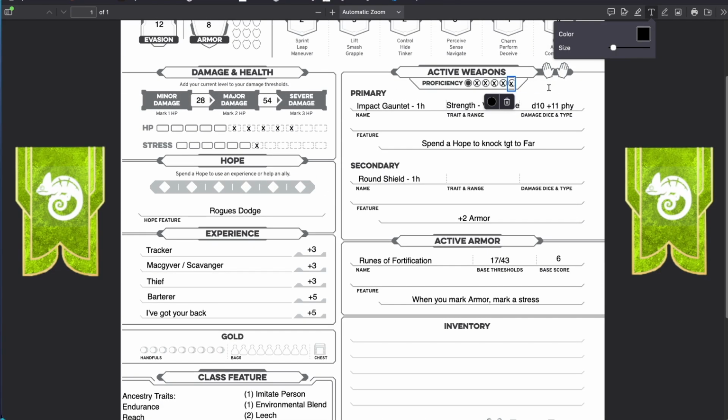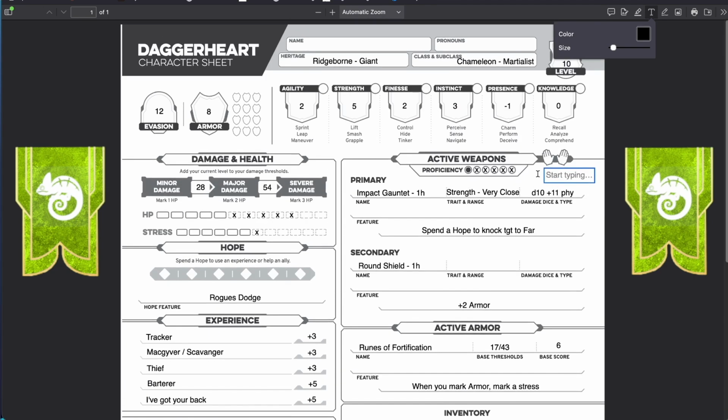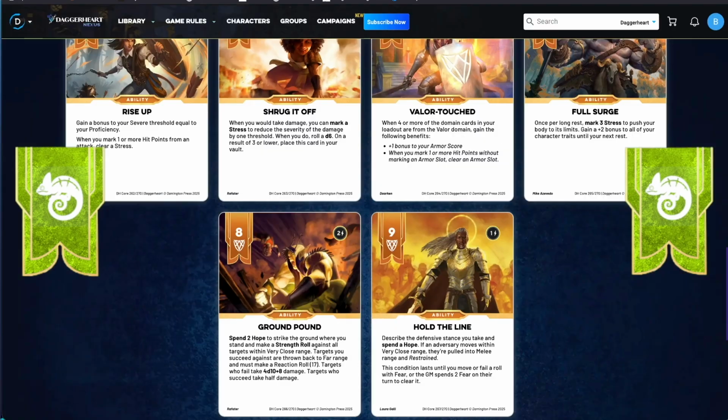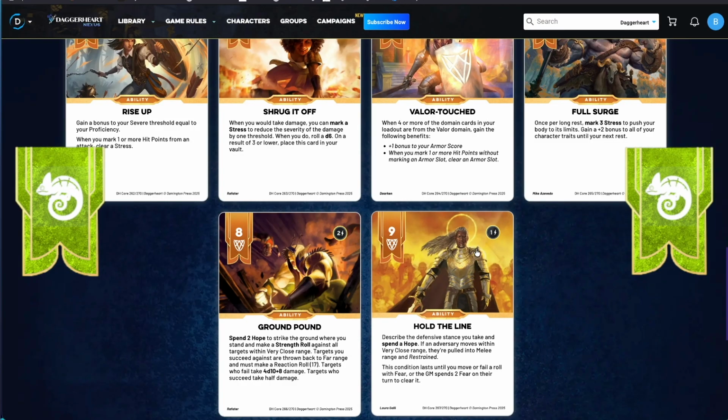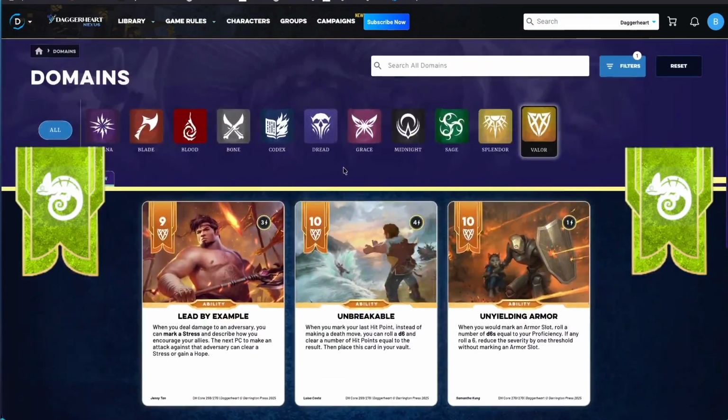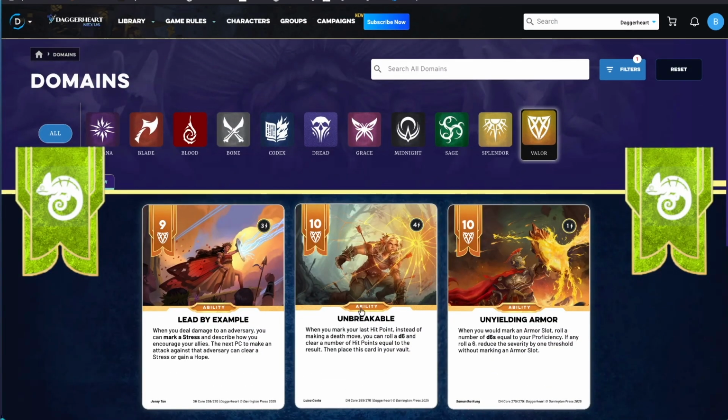Help with that steady DPS, because our wizards, for the most part, are a little bit flashy when they do deal damage. Then we got a warrior just trying to DPS this thing. All right. 10th level, we get Unbreakable. You mark your last hit point. Instead of making a death move, you can roll a d6 and clear a number of hit points. That would make a lot of sense for this character.